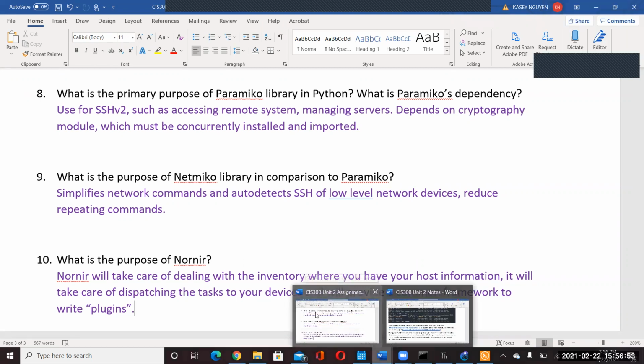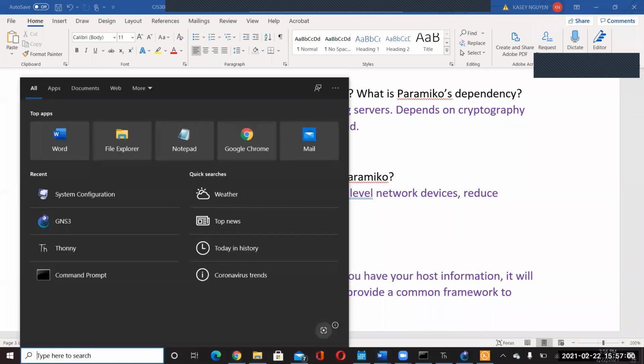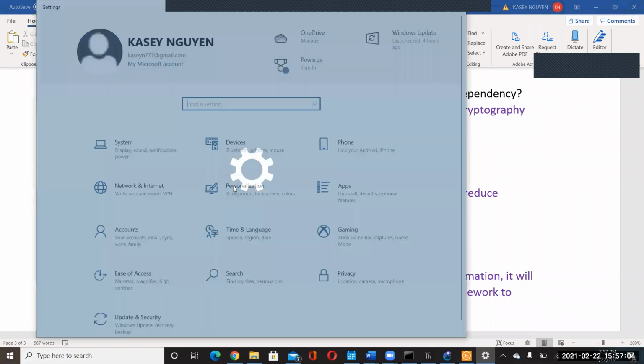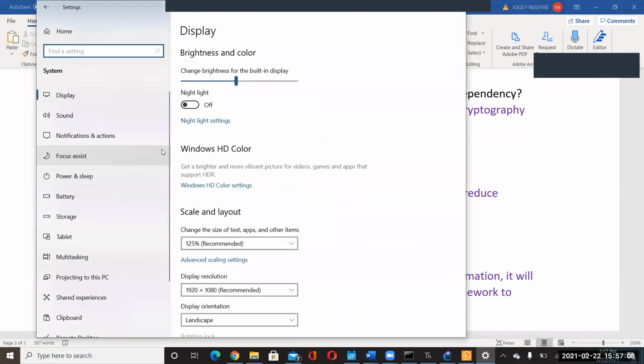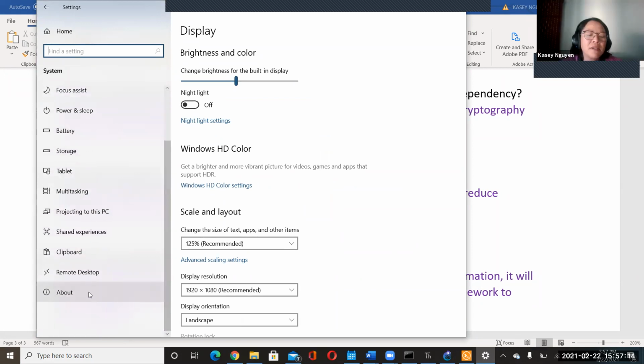Oh, system information. Let me see system. You can also search for it. Yeah, I find the system. What we can see is display, sound, storage, projector. Let me see, about.